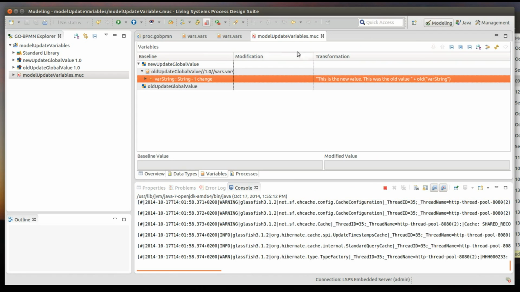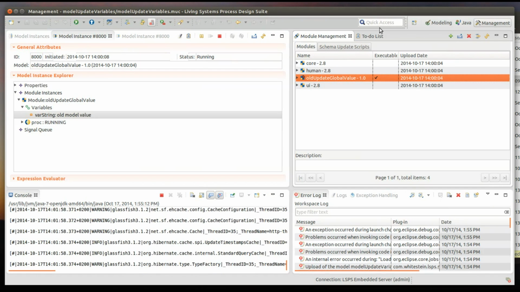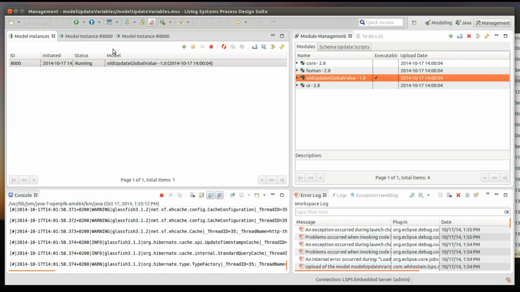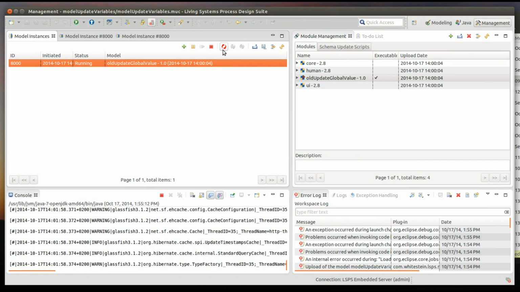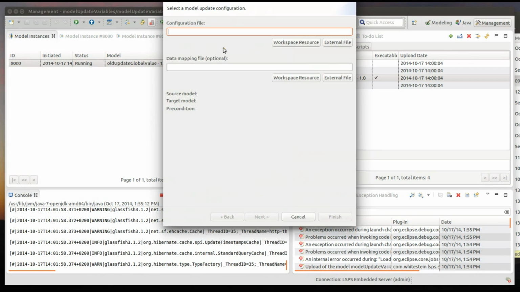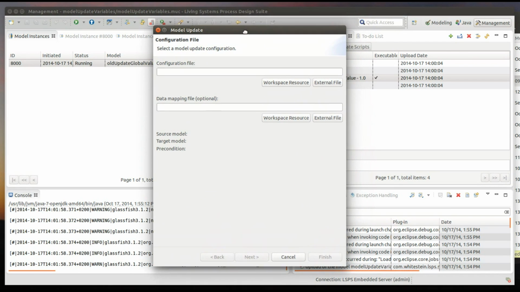Let's switch to the management perspective. In the model instances view, we select the model instance we want to update. Let's start the model update. Go to the model instance view, select the model instance, and click the update model button in the view. The configuration file is our model update configuration file, available in the workspace.